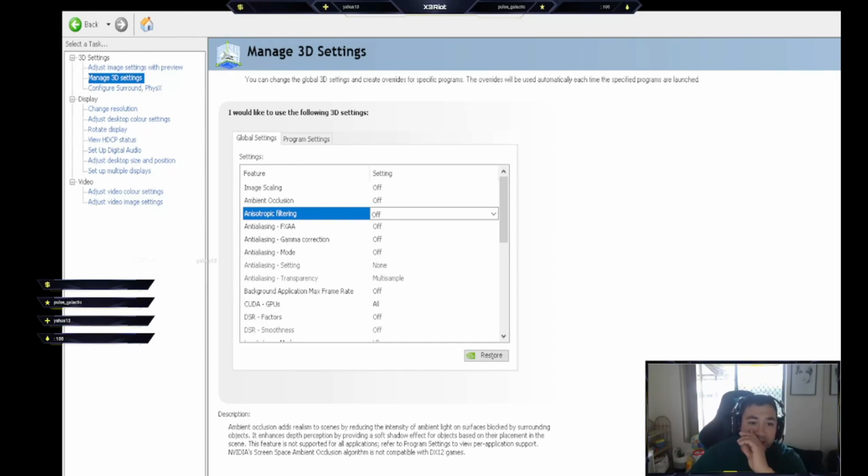This is for DX12 games. I'm not using DX12. I'm using DX11 on Fortnite, so I don't use DX12. But give that a go. Ambient occlusion: if you are using DX12 on Fortnite, it says that the screen space ambient occlusion algorithm is not compatible with DX12. Oh okay, so it's not compatible with DX12 games. There you go. It does increase realism with less impact on the graphics card, but I have it off. I feel like it gives you input lag.